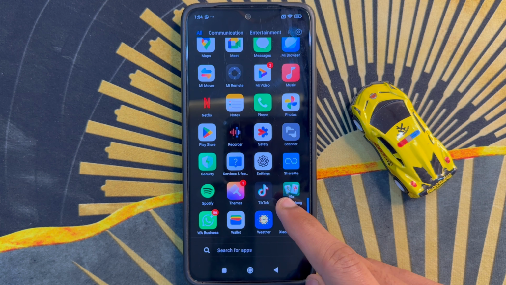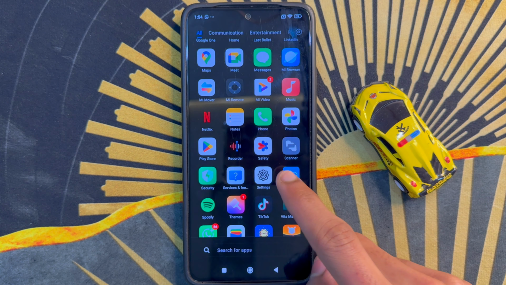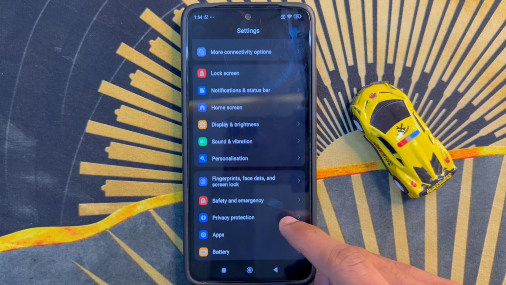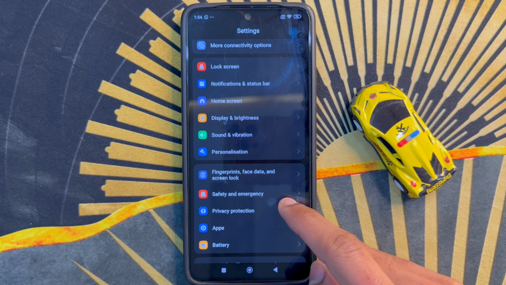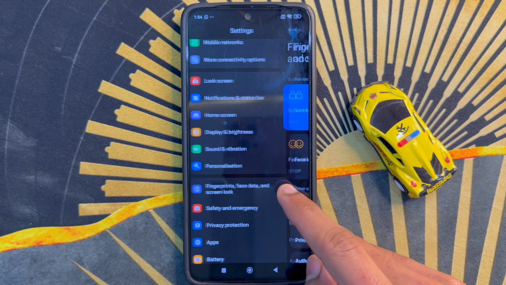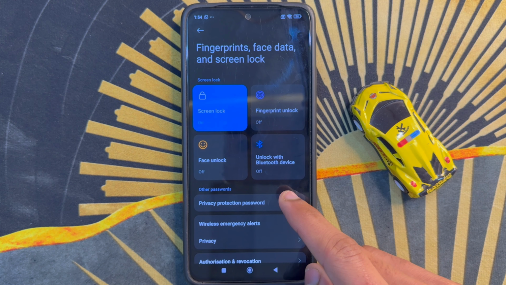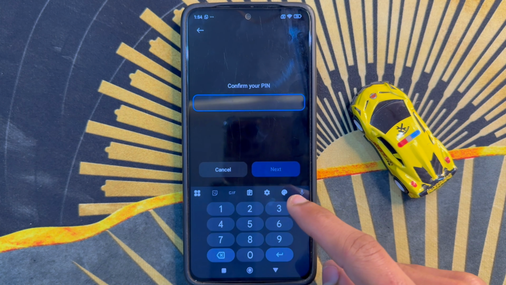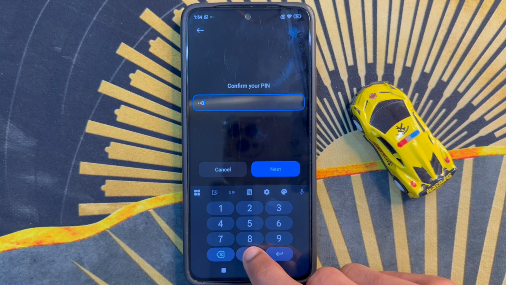Here click on settings app. Now in settings, scroll down and click on fingerprint, face data and screen lock. After clicking on this option, click on face unlock and enter your phone pin.